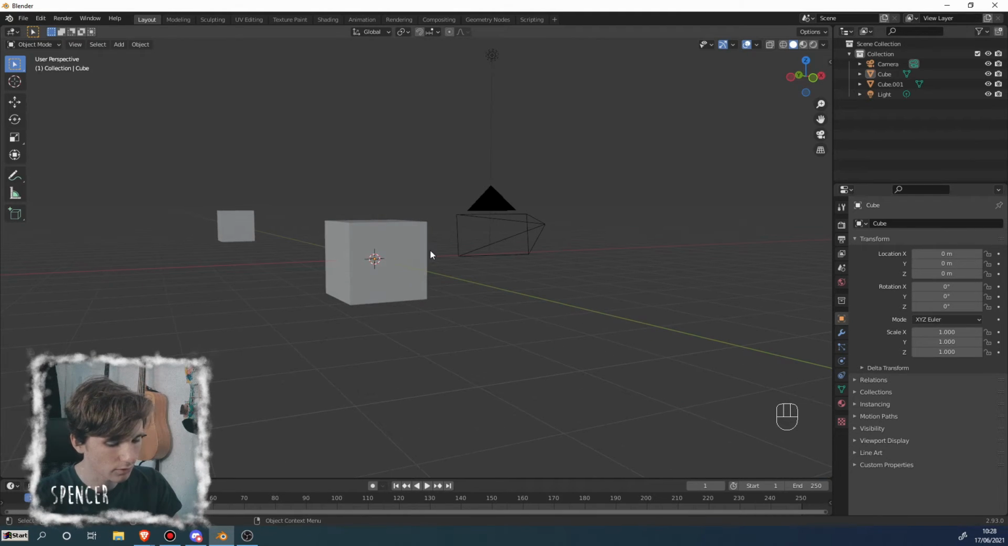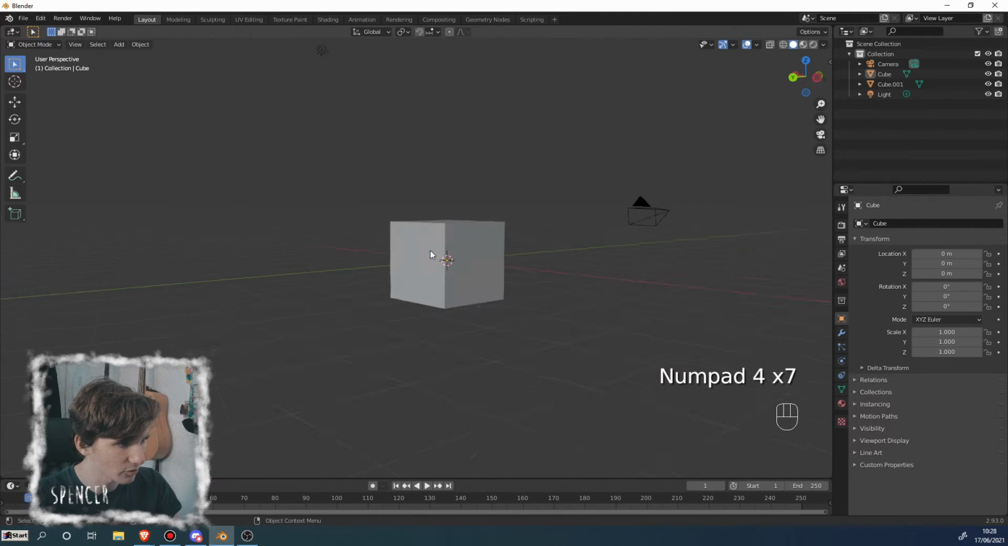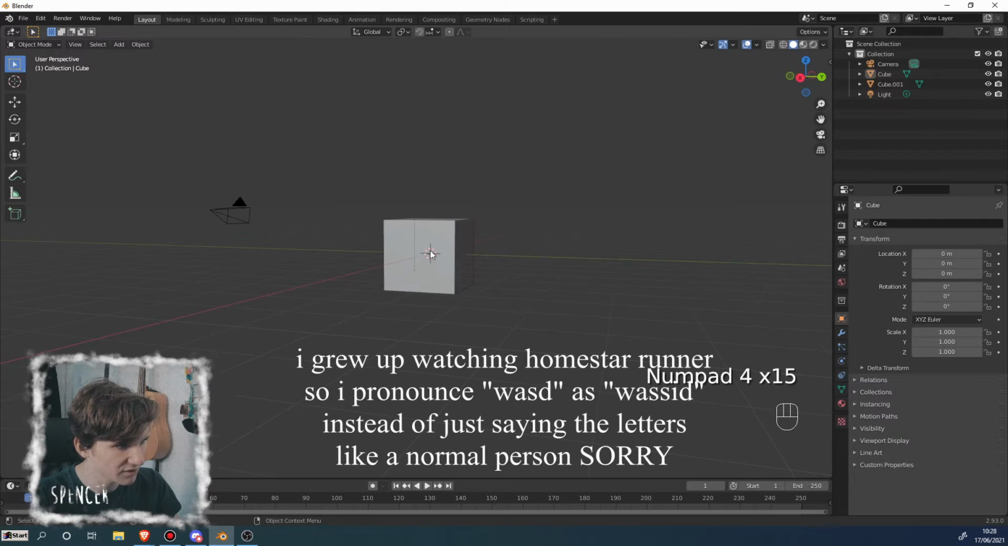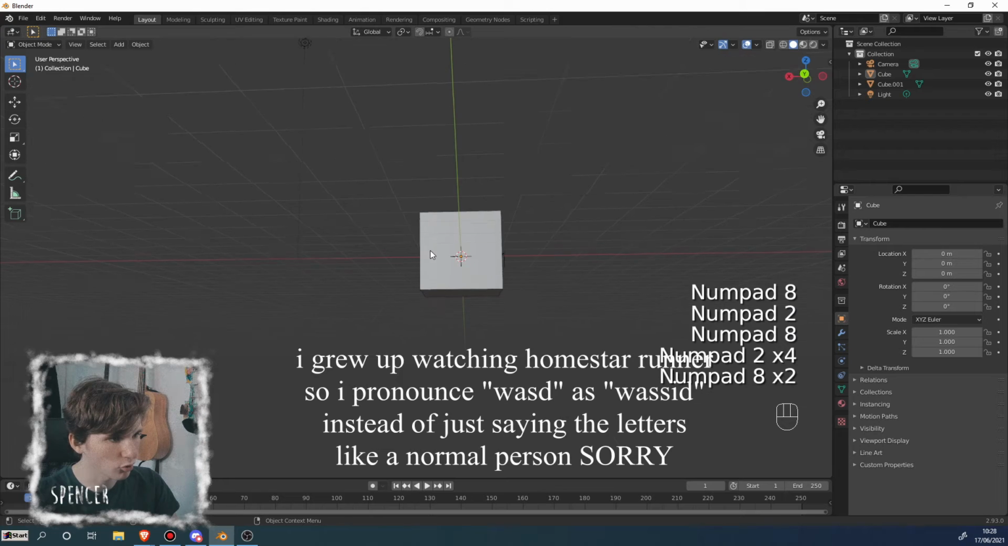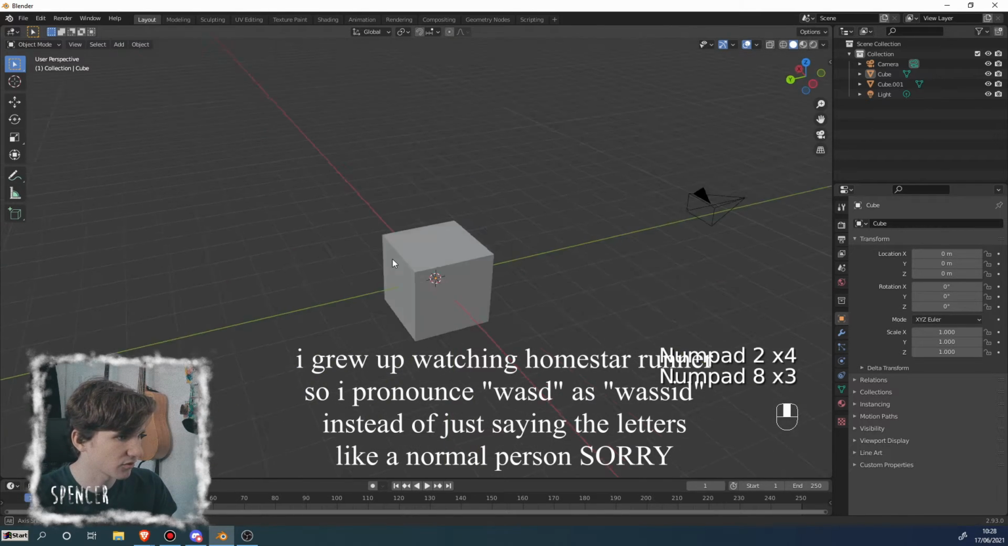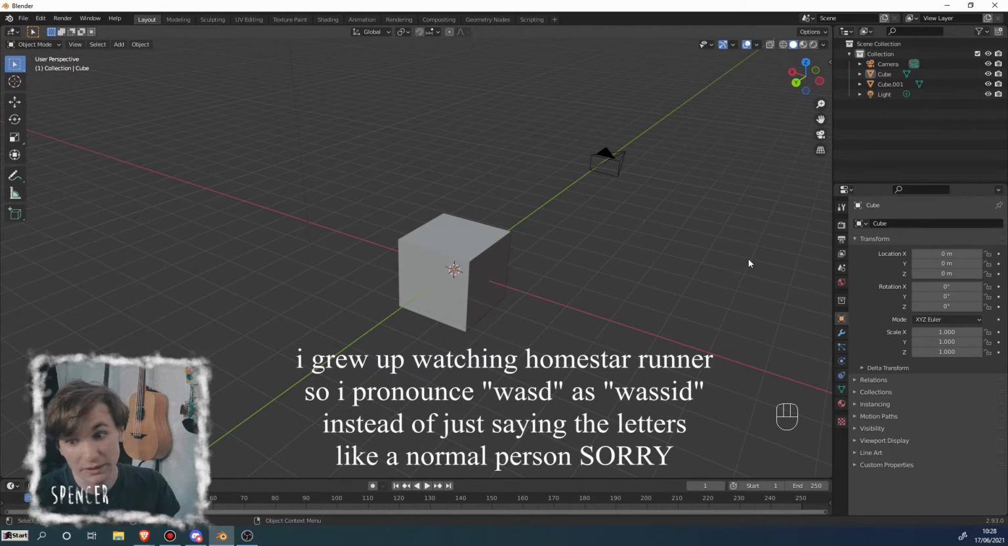Also, there are numpads 2, 4, 6, and 8, which are the ones around that can basically just move you around, kind of like WASD keys. You get more options, but again, just middle mouse or just alt left mouse if you're cool like me, which you might be, you might not. It's all right if you aren't.